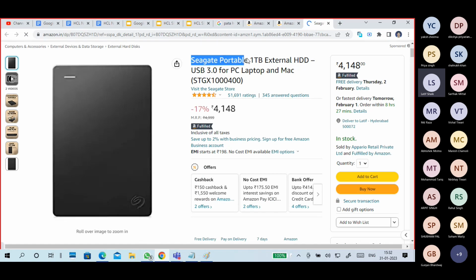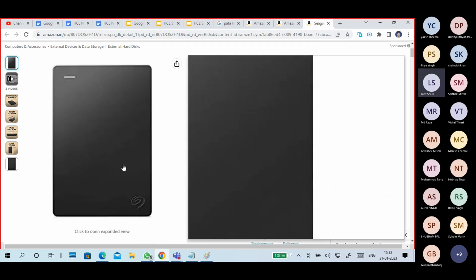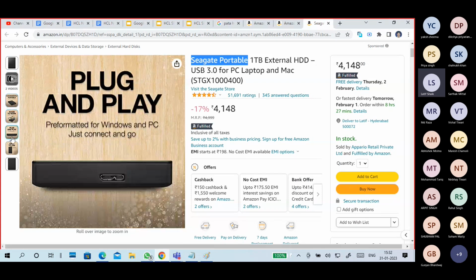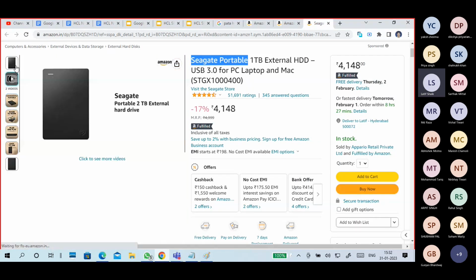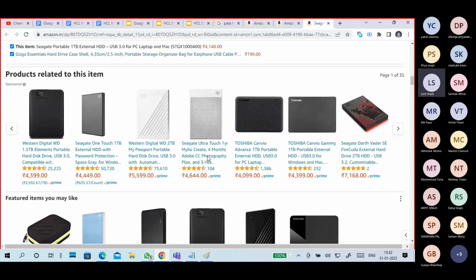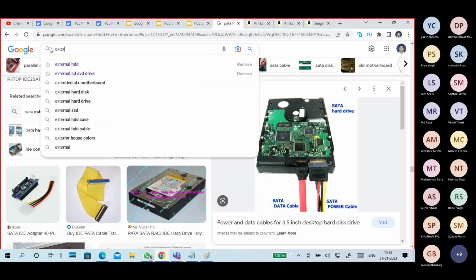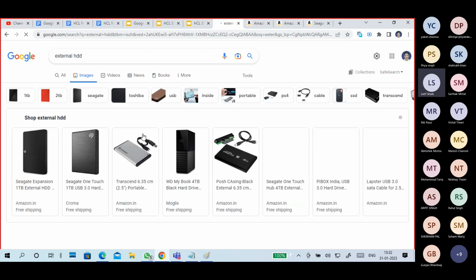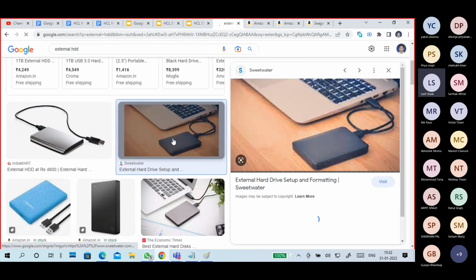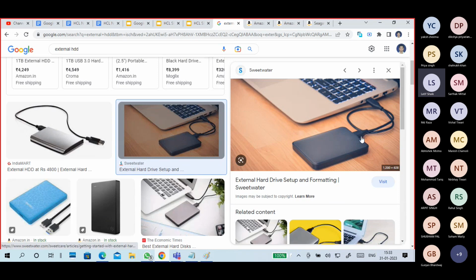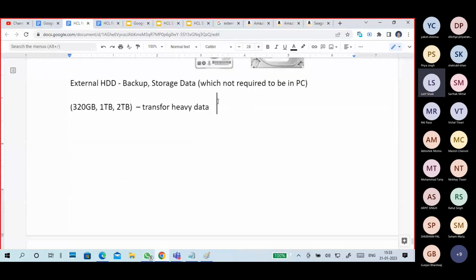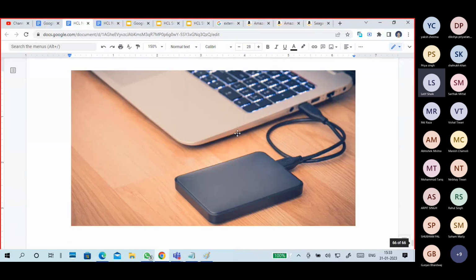This is a Seagate 1 terabyte external hard disk. What is the use of this 1 terabyte external hard disk? You can connect the hard disk to your PC. So I will show you. You can connect your hard disk to your system through a USB port. Easy way. Okay. Simple 3.5 inches. You can connect it. It doesn't require any external power supply.